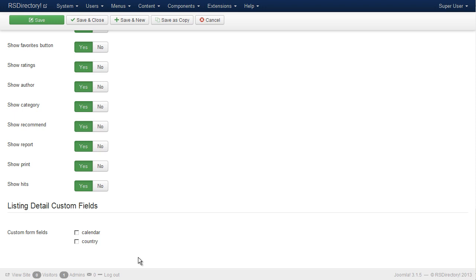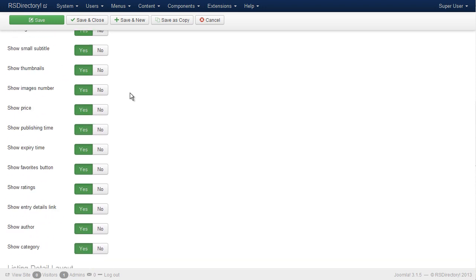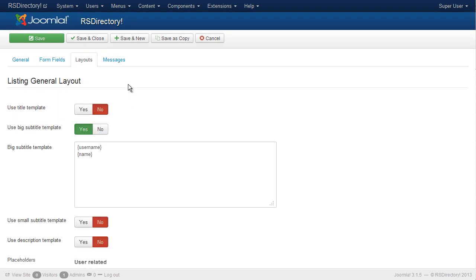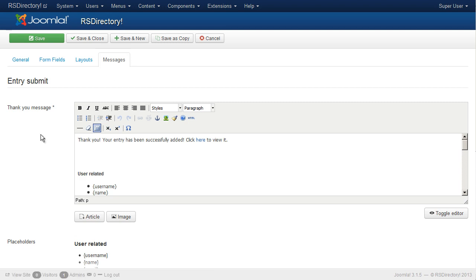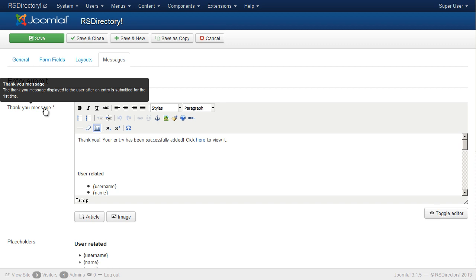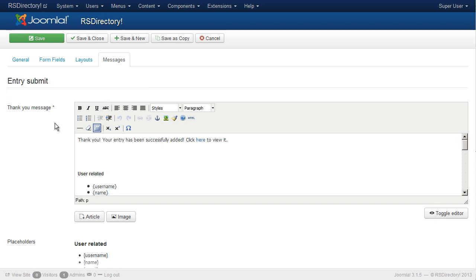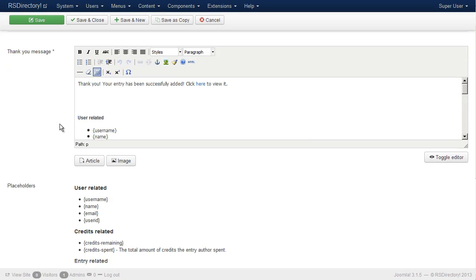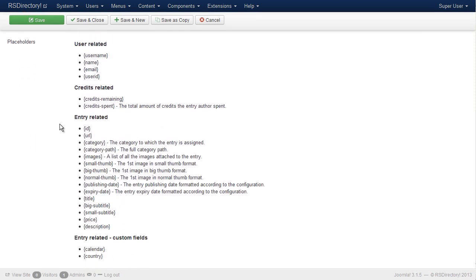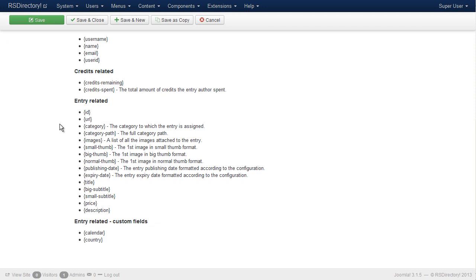In the Listing Detail Custom Fields area, you can choose which custom fields' submitted information to have displayed on an entry's page. In the Messages area, you can customize a thank you message that will be displayed when a front-end user adds a new entry. The user, the entry, and the credits-related placeholders are also available for use.